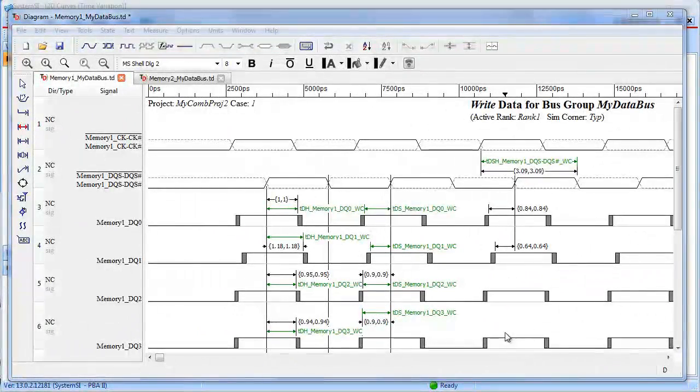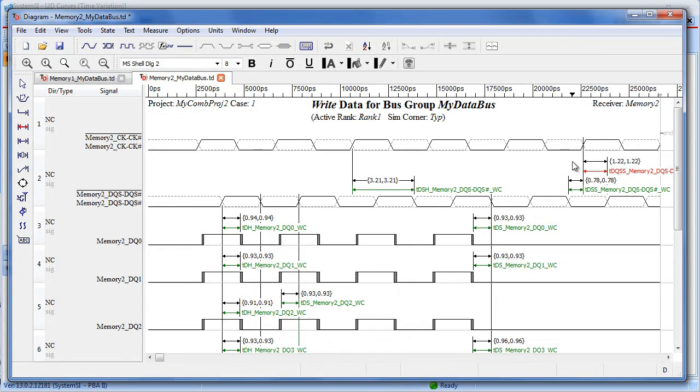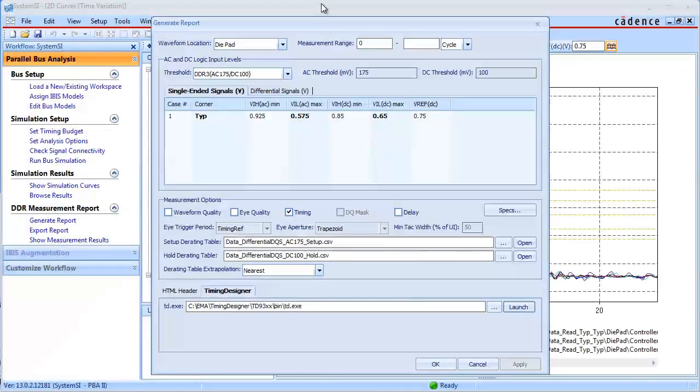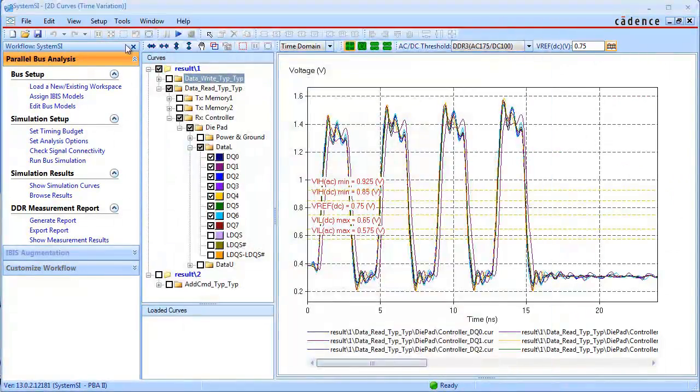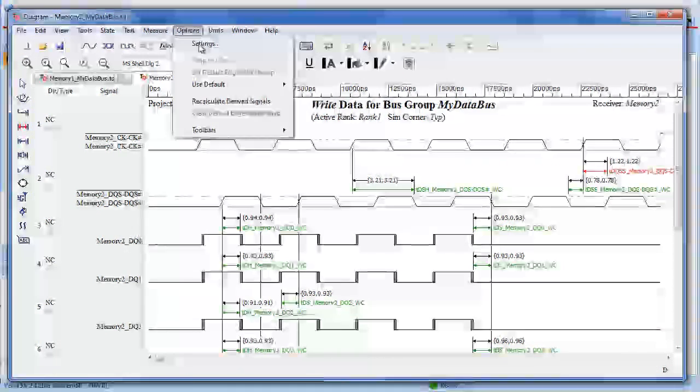Timing Designer responds by opening up the diagram windows of interest. You can see the Memory 1 and Memory 2 diagram windows here for the write operation. If we zoom full, we can see that the diagram was created with the correct data pattern, the same thing that we had in System SI. And we can also see the locations of the critical measurements for worst case min and max timing values.